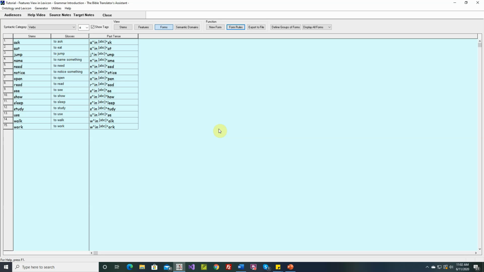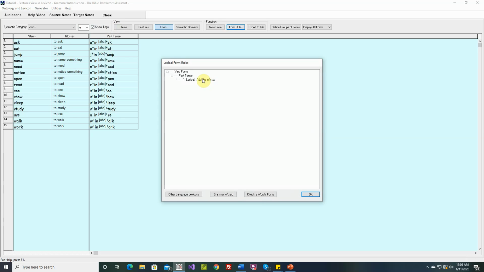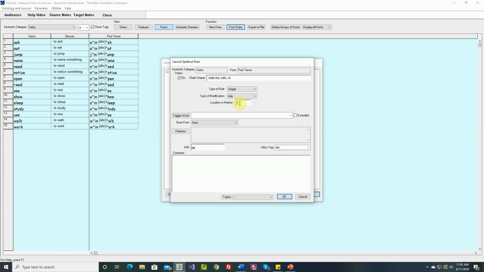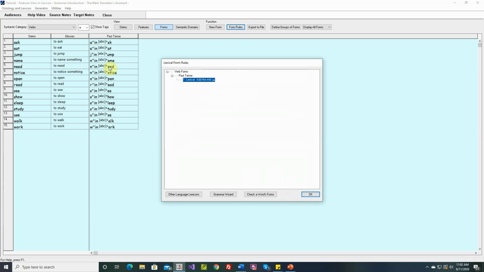This video will describe how to write morphophonemic rules for infixes. So we have here some verb stems, and there's one infix, in, and the rule inserts that infix after the first character at the beginning of the stem. So we see here the infix is always after the first character.